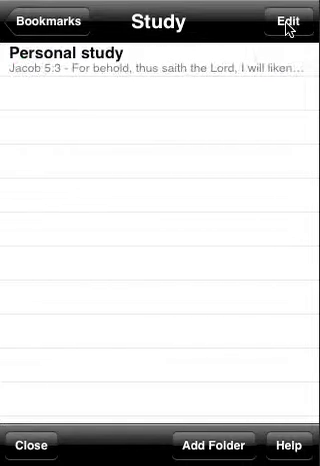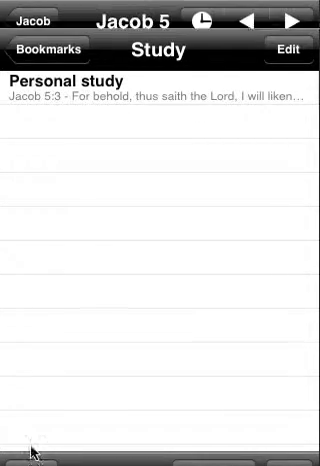Let's exit editing mode, and now you'll see that it's named personal study, and you can see the actual verse reference underneath, Jacob 5:3, and the actual scriptural reference. Alright, let's close out of here.